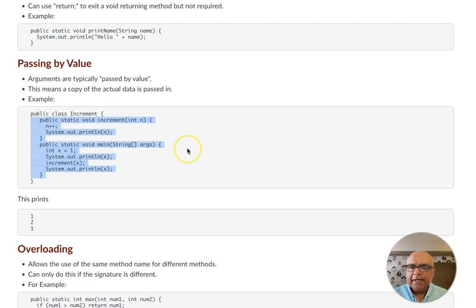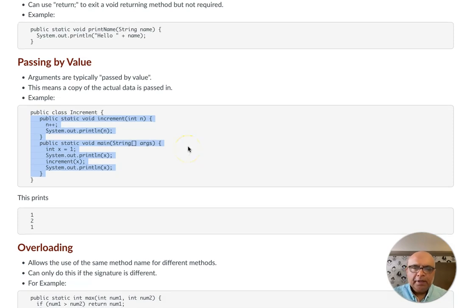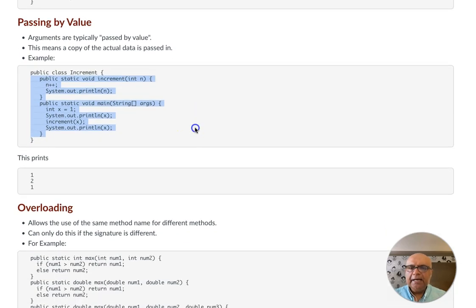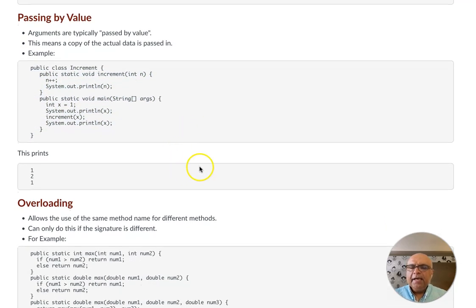Next, we'll talk about a concept called overloading. Now, overloading allows us to use the same method name for different methods, right? Now, how can you do this? You can only do this if the signature is kept different for the various methods that you have defined. Recall, a signature is made up of the method name and the list of parameters.